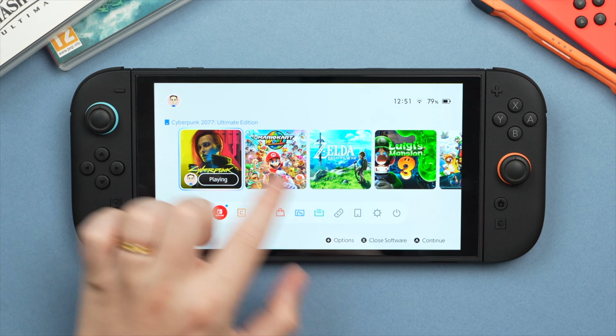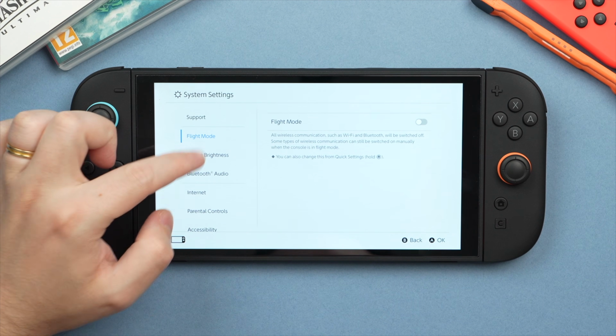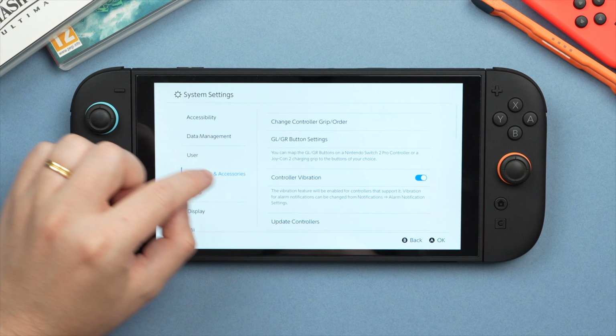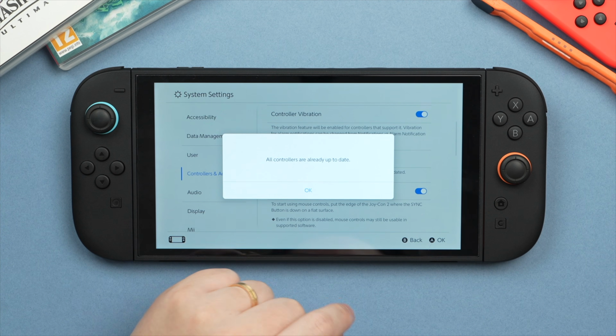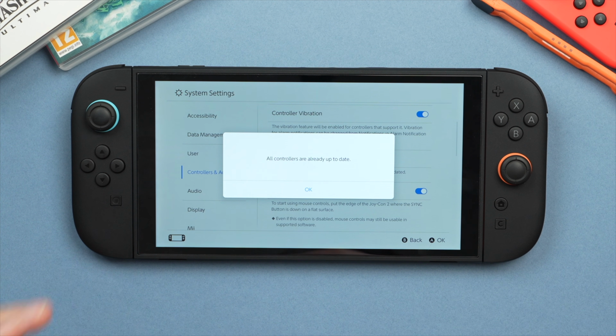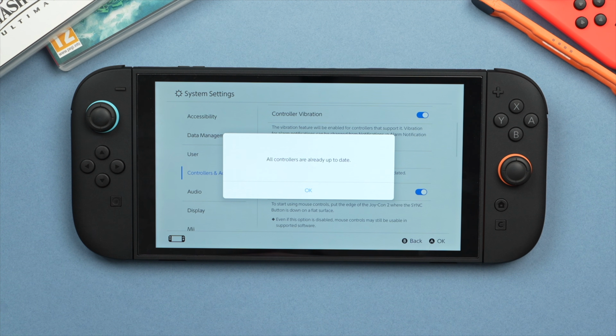So to check for this, we're going to go into settings, and then we're going to scroll down to where we find controllers and accessories. And then in here, we have update controllers. And this is going to look for updates specifically for the Joy-Con. So you'll have to do these separately, first for the left Joy-Con and then the right, to make sure that they're running up to date.